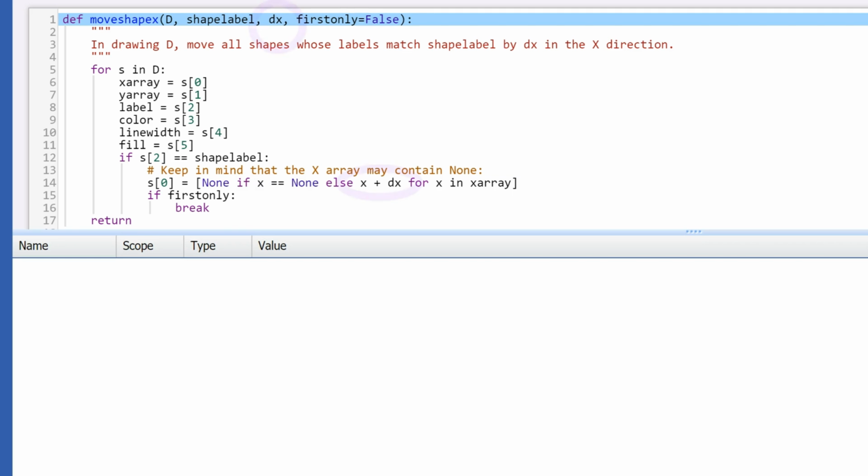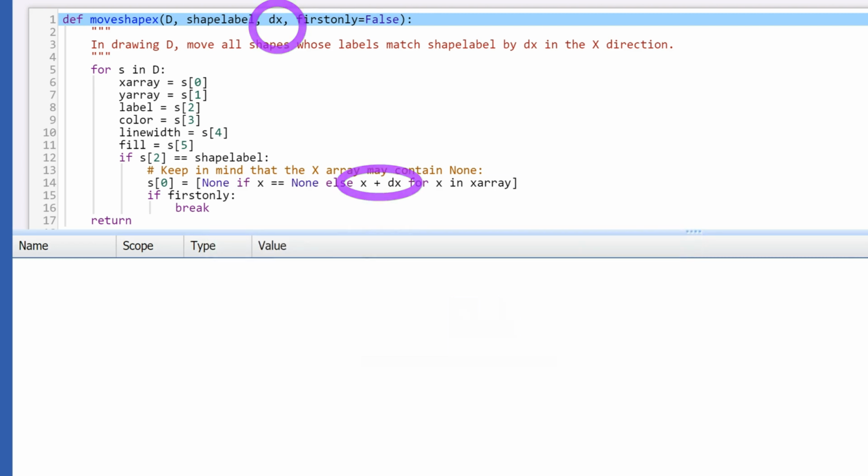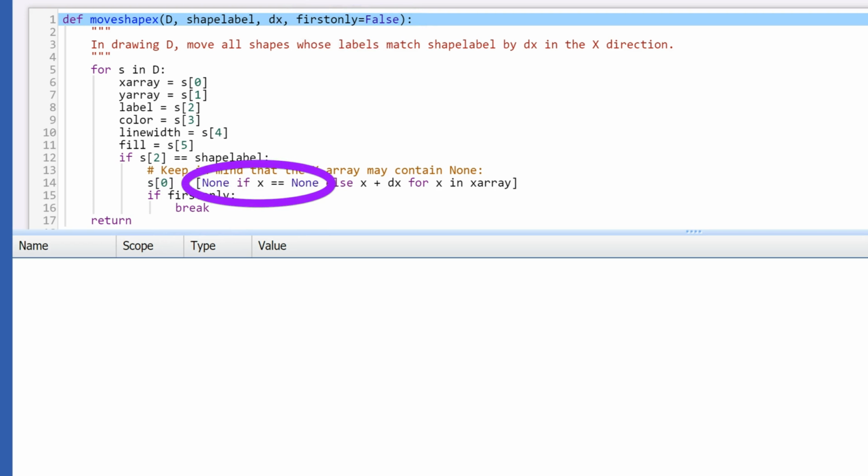The points are moved in the X direction by a distance of dx by adding dx to all items in the X array, if the value is not equal to none. The flag first only will be used to break out of the loop if there are multiple shapes with the label. We also need to check for none in the X array, since we do not want to add 5 to the text.